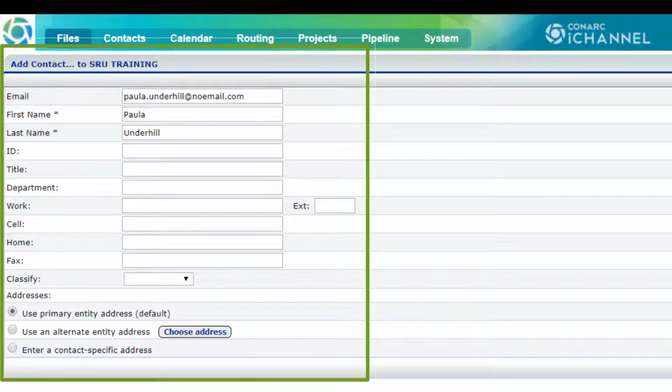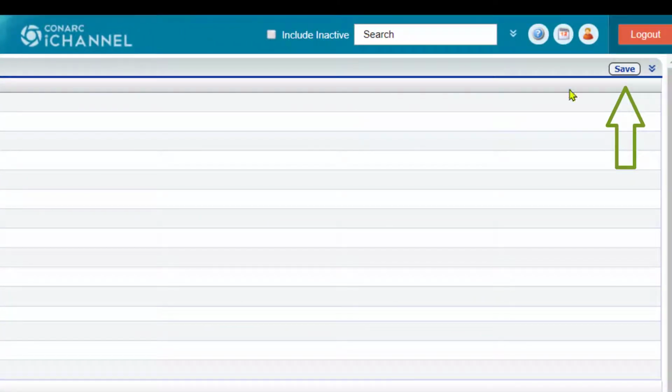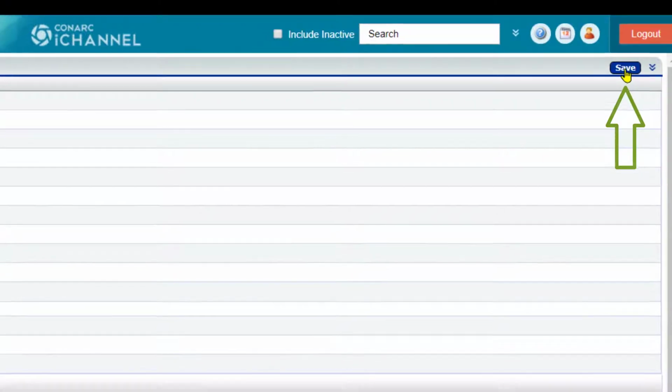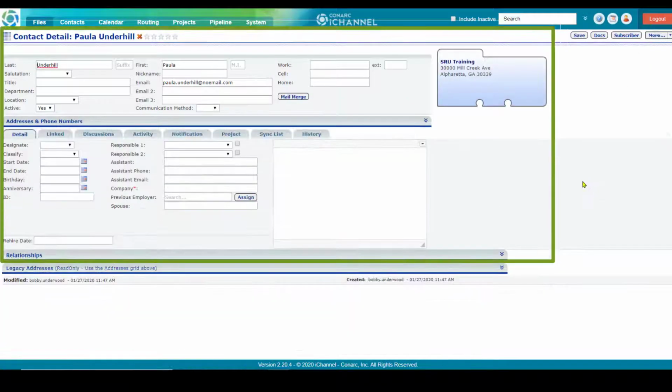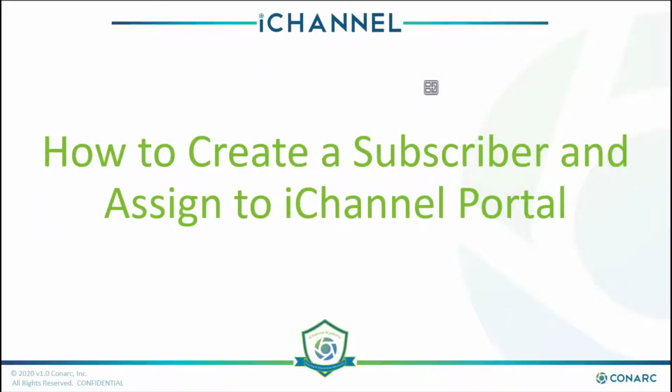Any additional information that you would like to add in regards to this contact, please fill in the information on the screen. If no other information is needed on this contact, just click Save in the top right corner. A new contact record has now been created at the entity level. The next step-by-step action will be on how to create a subscriber and assign to an iChannel portal.